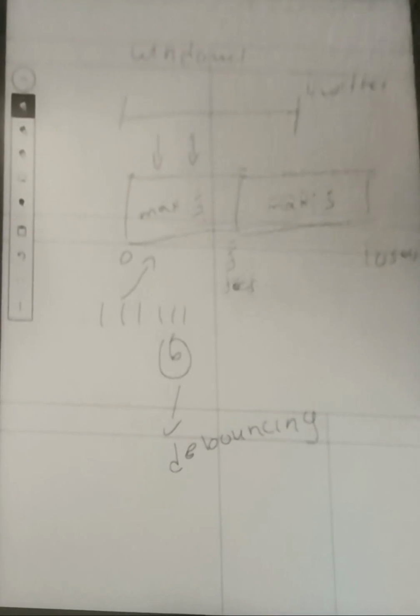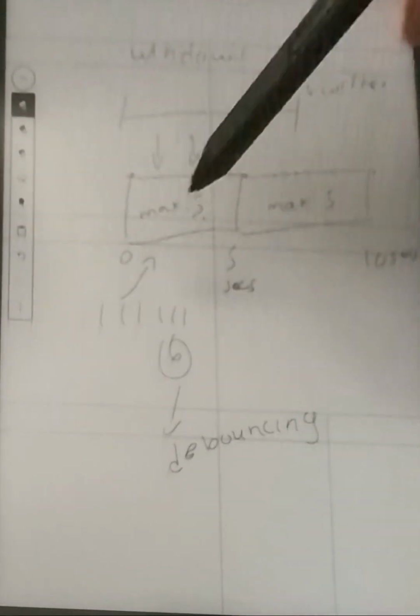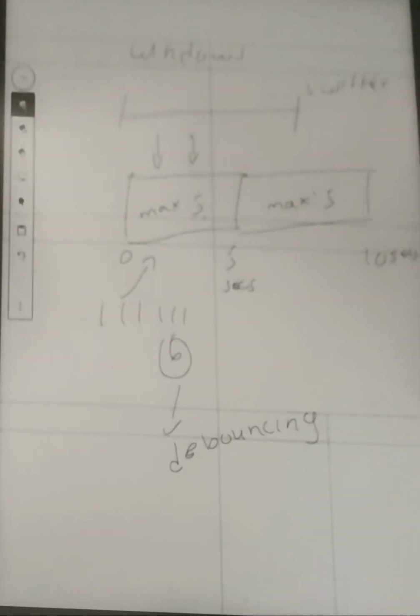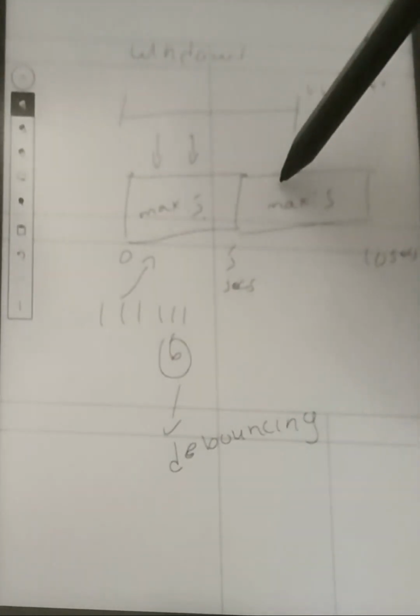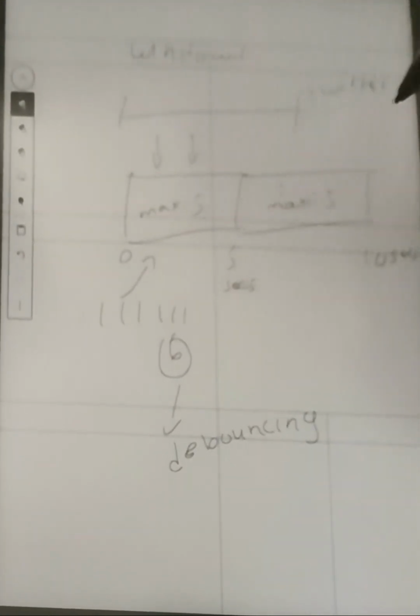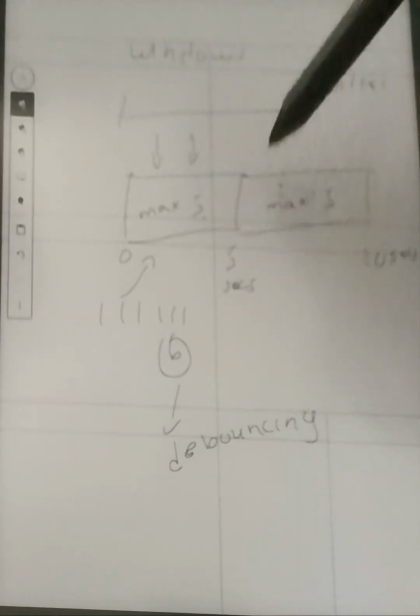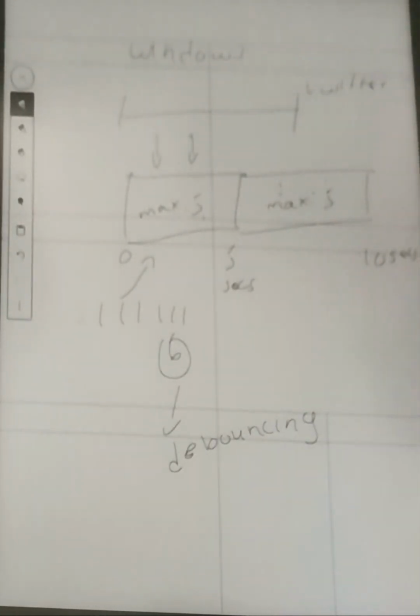This is what you want, to make sure that no one gets above this. And once you get to the next time period, again you start counting, and you make sure that again you don't get above the allowed maximum of 5 requests.